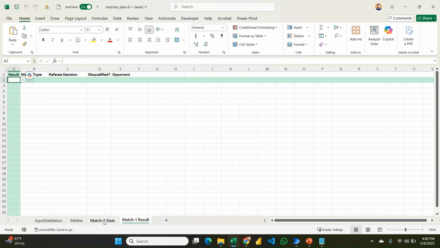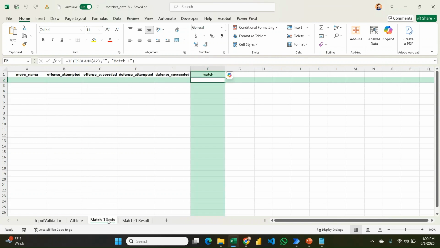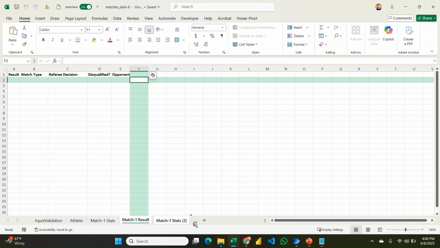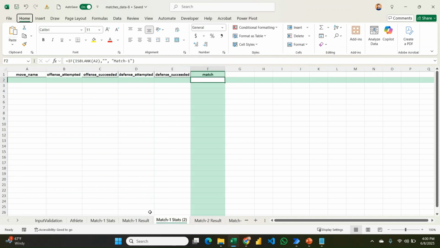So every time I analyze a competitor's data, let's say they have 5 matches, I would have to make a copy here of the stats and the results. Then I would have to change the name. So I'll go Alt HOR. I'll change this to result 2, and then I would Alt HOR, so shortcut key, and change this to match number 2.